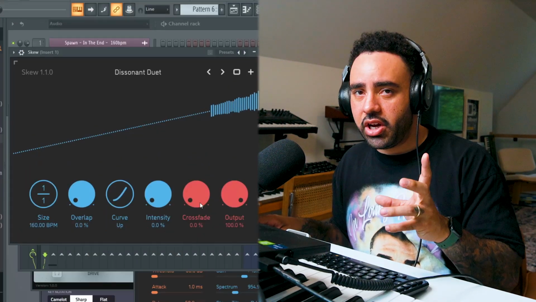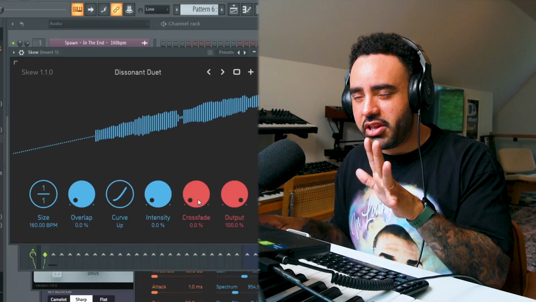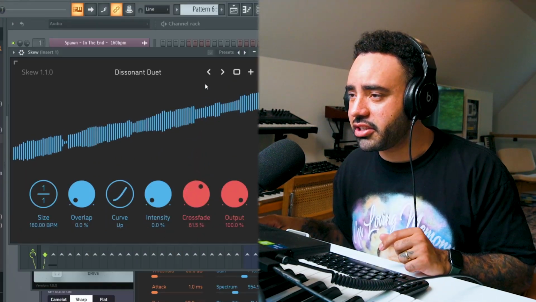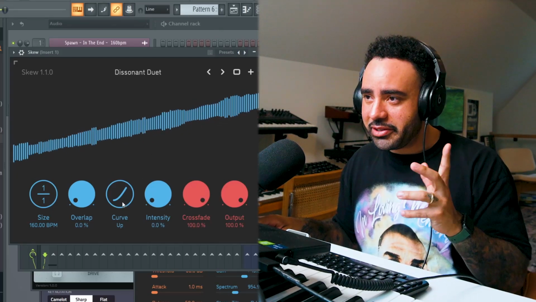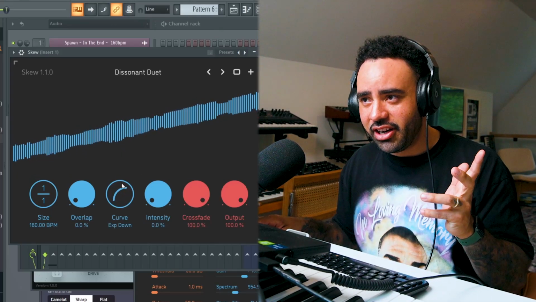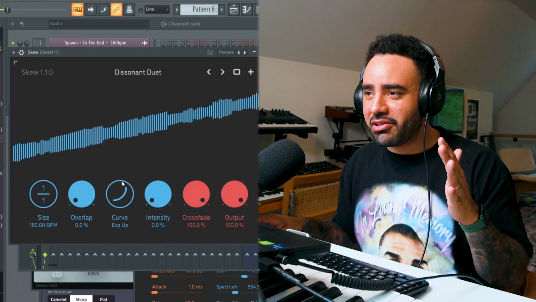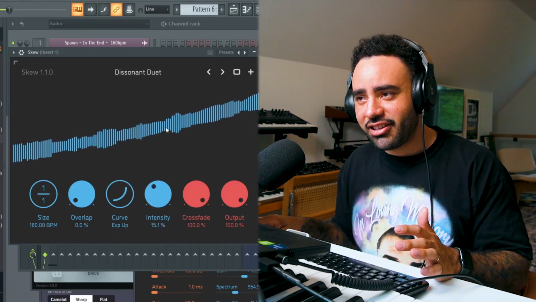This is called Skew, and it is a reverse plugin, but one that I've never seen before. So I'm going to turn this crossfade up. So now we're reversing. What you can do is play with these different curves here, and they just impact the reverse. Listen to this.